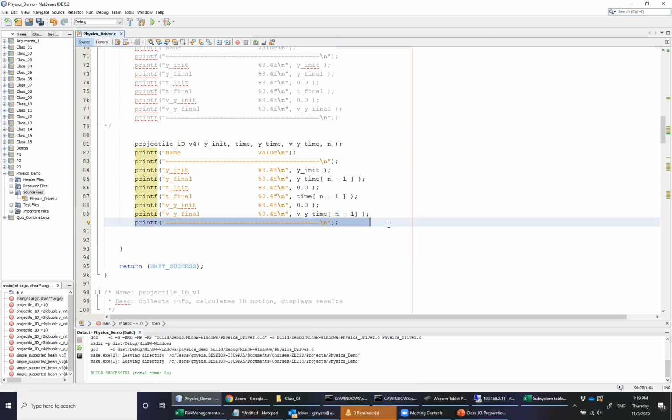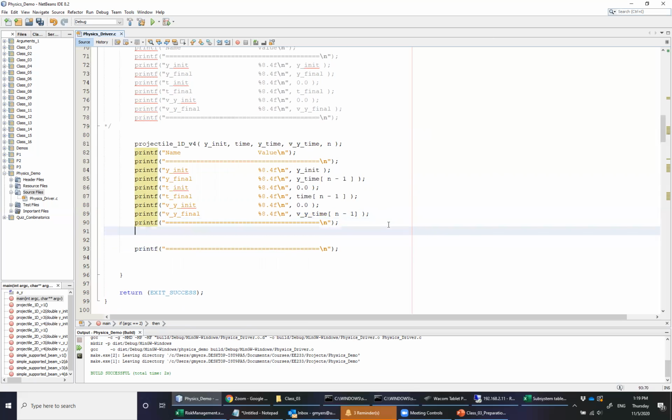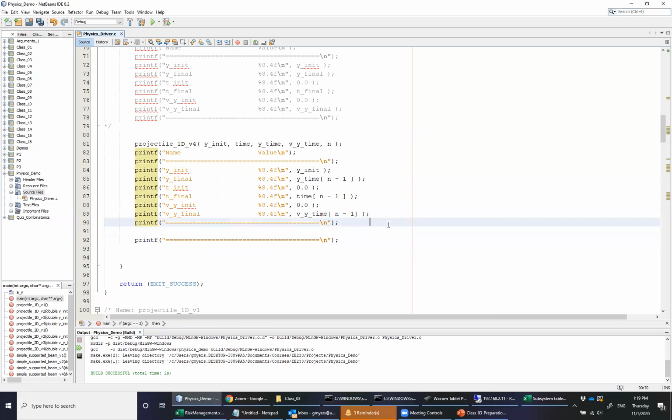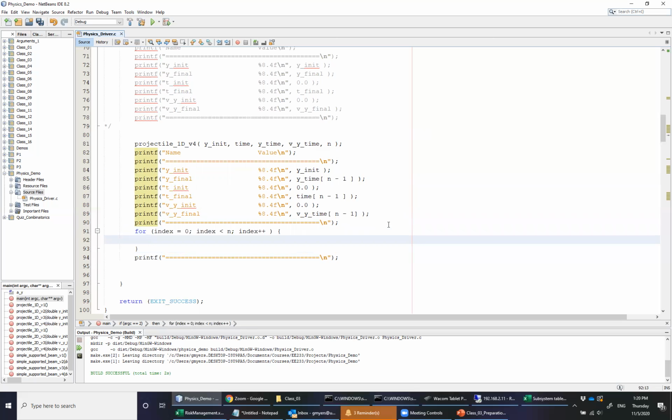In addition to that, I want to see all of the values in the vector. And to do that, I'm going to separate these sets of values out. And so I'm going to use a for loop for this. So for index equals 0, index less than n, index plus plus. In other words, I'm going to loop through each one of the vectors, and I simply want to print out a nice table at the corresponding index.